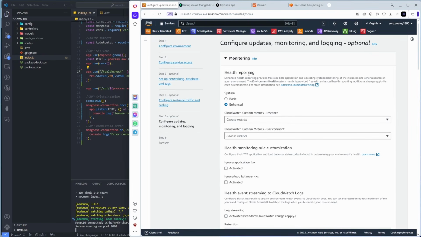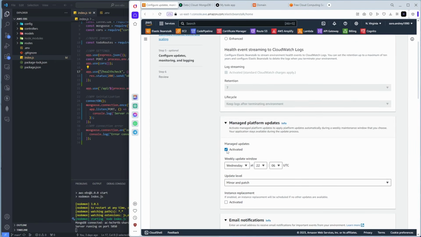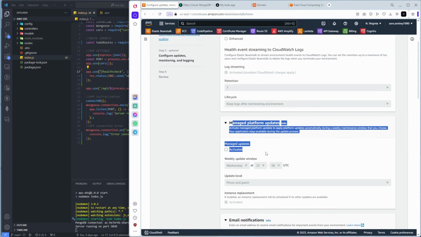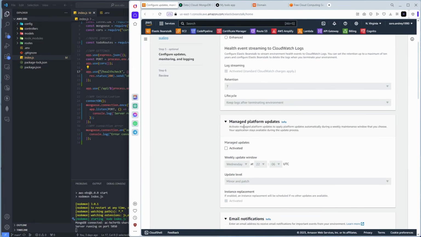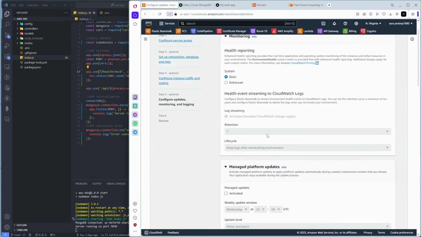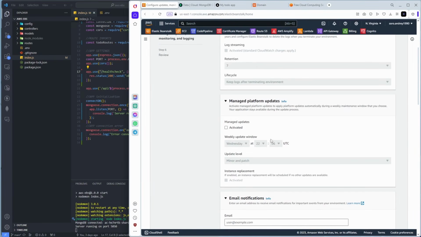Here we would say health reporting, we want basic. And since we select basic, we need to deselect this manage platform updates. Again, what all of these mean would probably require additional knowledge. And as I said, if you want to complete some courses on YouTube or Udemy, there are Cloud Practitioner and Solutions Architect for AWS, and those courses will give you a much more thorough understanding of all of these services and settings, etc.